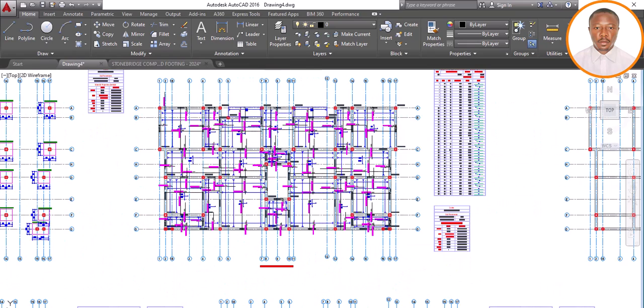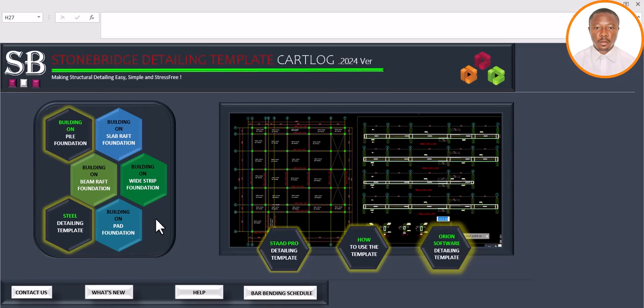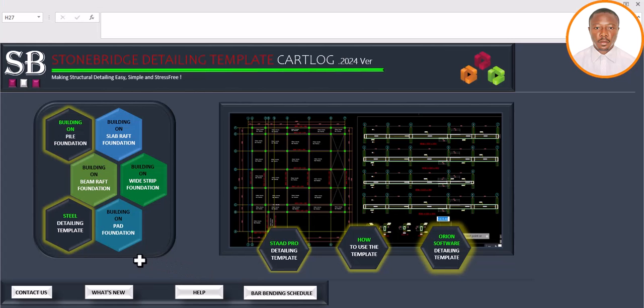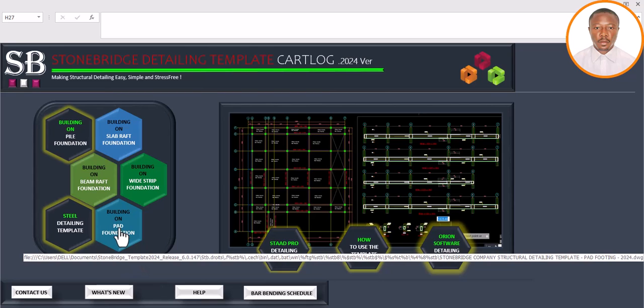Now, if I go back to my software, I will advise you to get this software as a structural engineer. If you don't have this software, permit me to say that you're actually missing out, because this software is so fantastic. Based on our structure that is on pad foundation, let's see what you do as a structural engineer. You come to this place we call pad, and click.